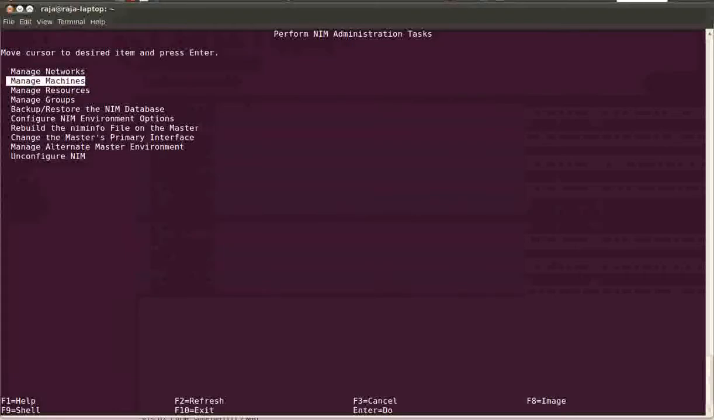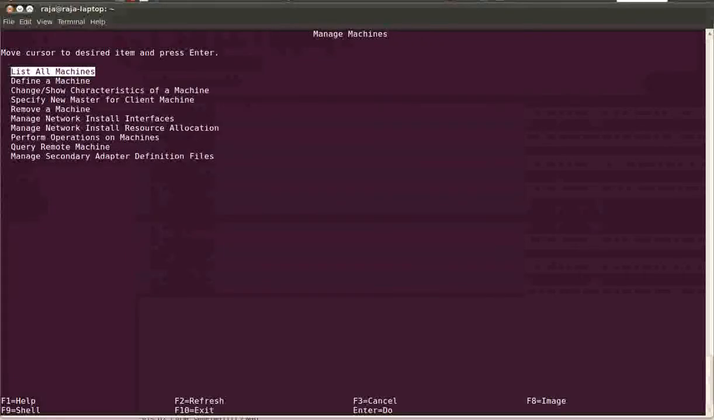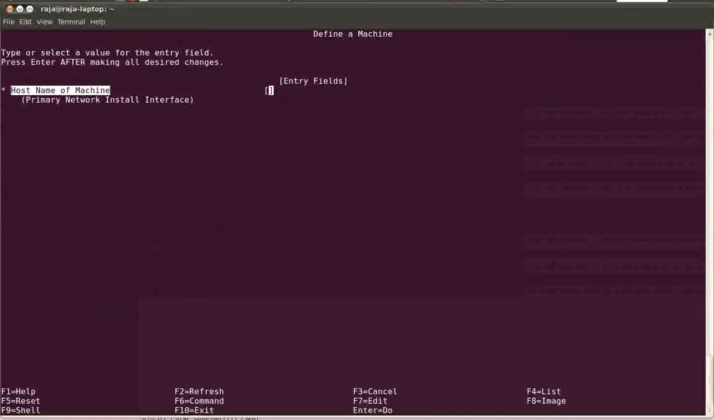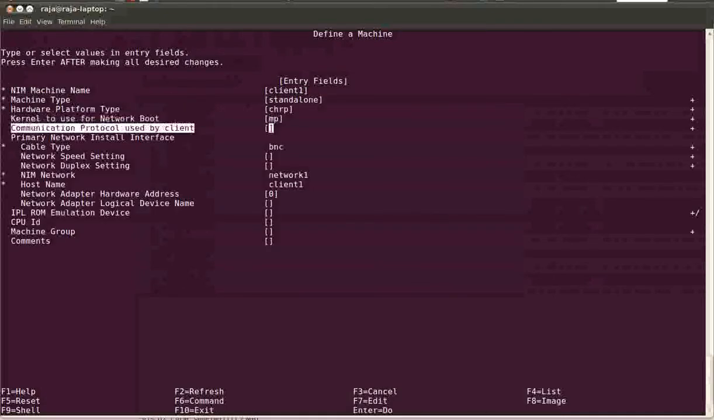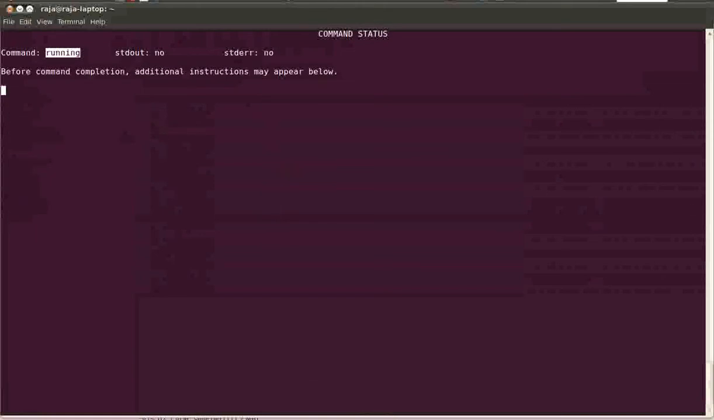So here I'm adding the machine, so just go to manage machines and then select define a machine and the host name of the machine. You just give the host name. The IP address will be taken from your /etc/hosts file. So based upon your IP address, the network object will be selected, and if you want to select the primary network interface name, you can select, or just leave it as it is and just press enter. The object will be created.